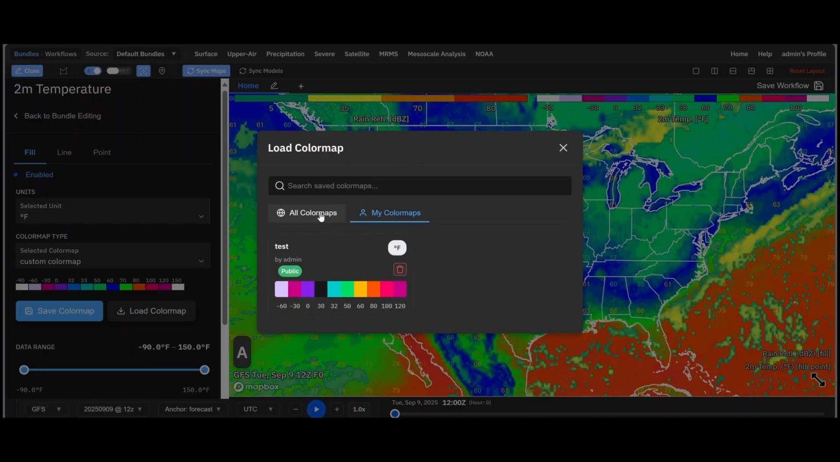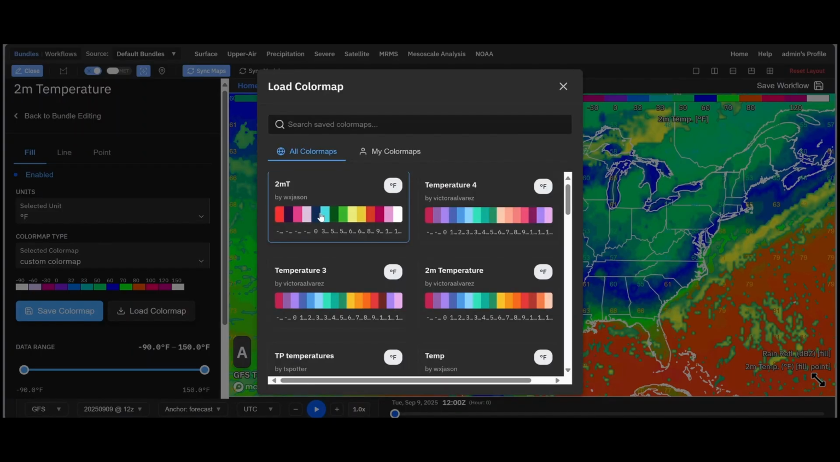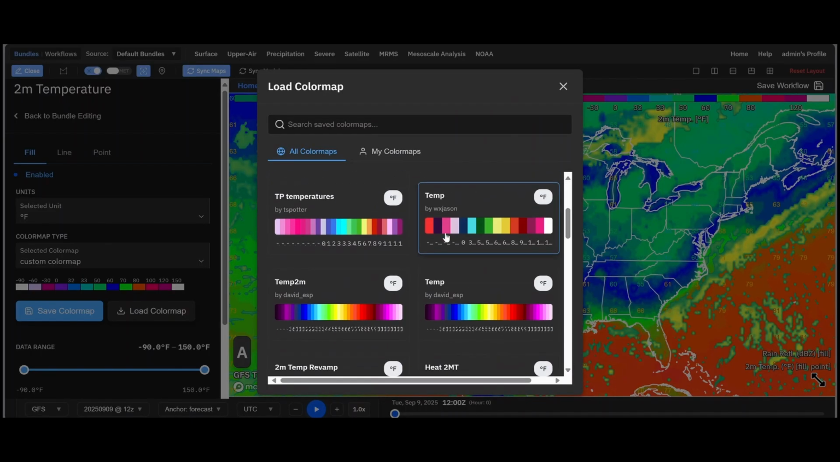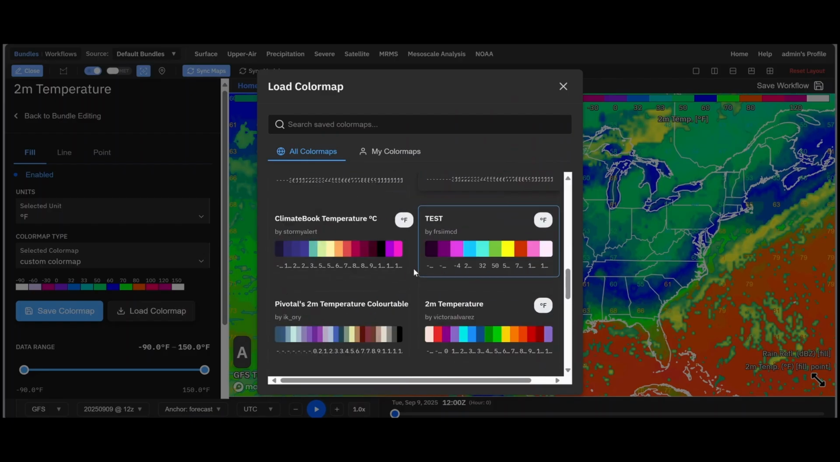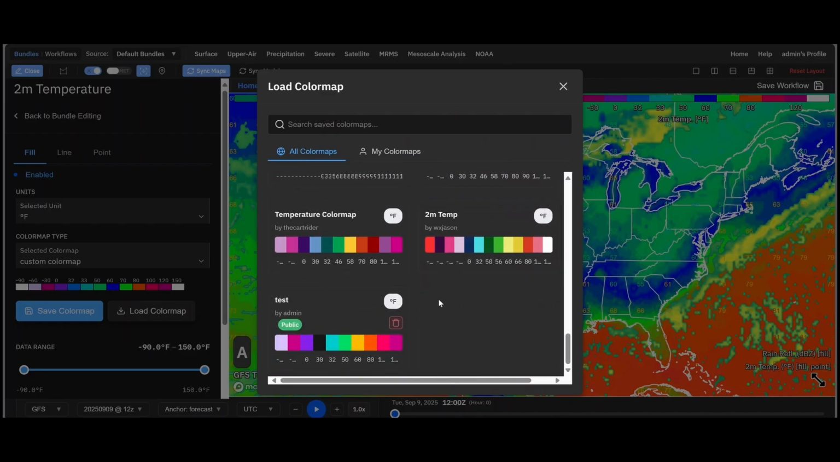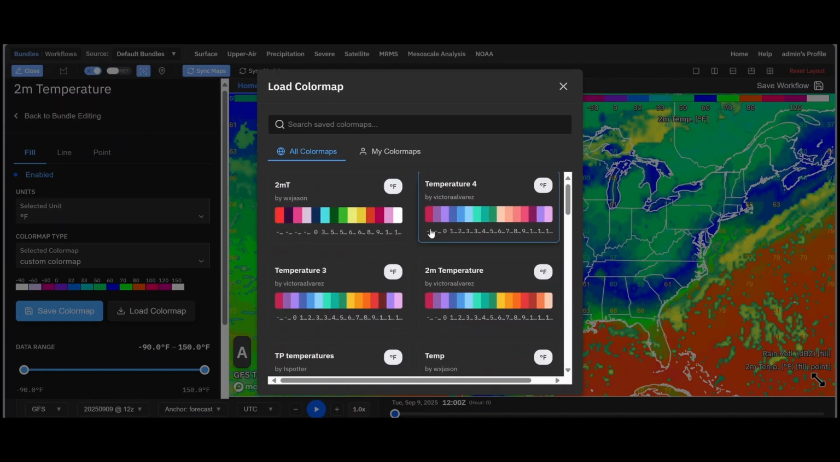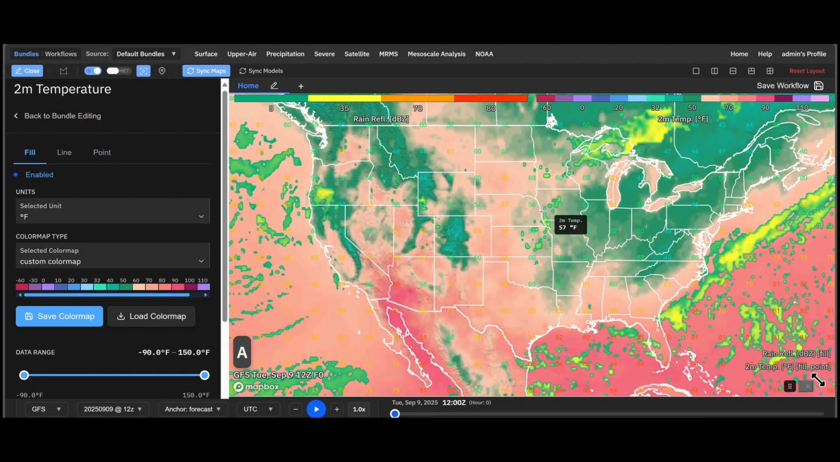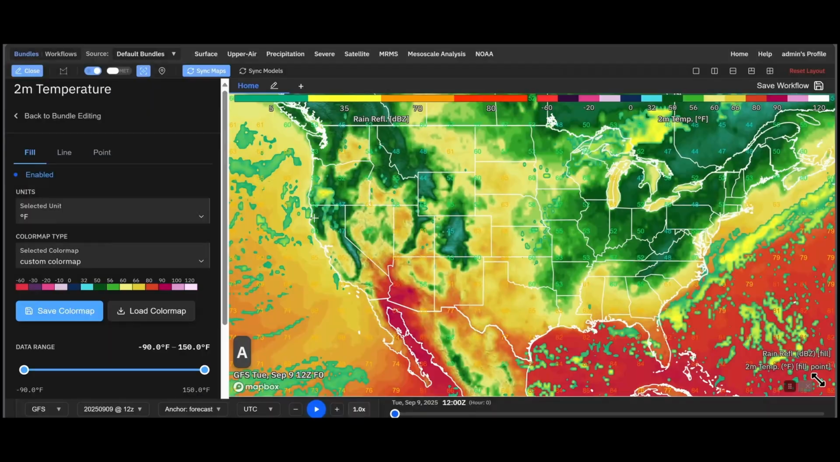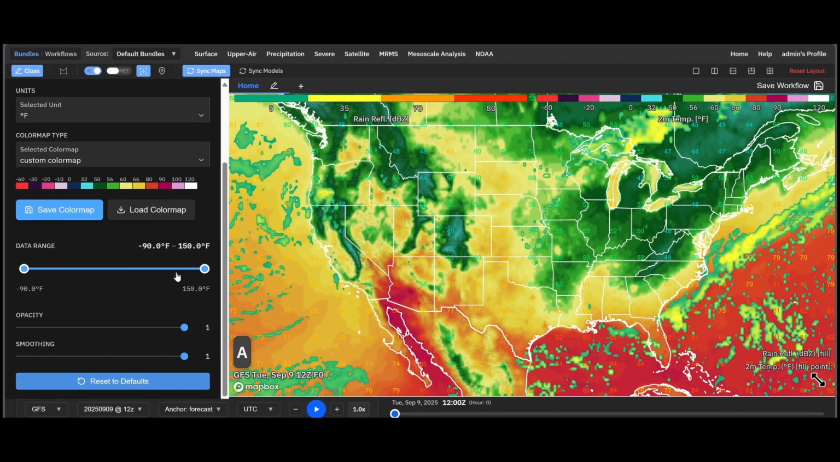But the cool thing about this is if we click all color maps, we can see all the different color maps that different users have created that are available for us to use. All of these color maps were created by other users using the application, and we could simply click them and load them in. And we can see now the color map that we just loaded is on the screen. So we can do that again. Let's choose, I like this one. And that is now on the screen. So that's it with color maps.